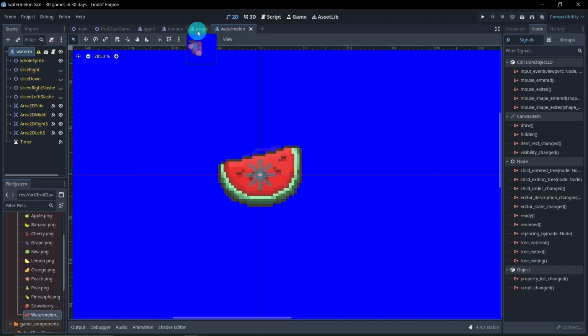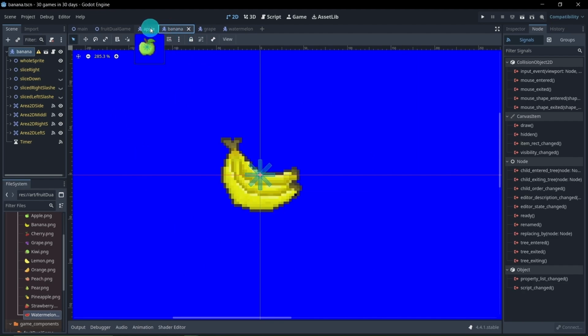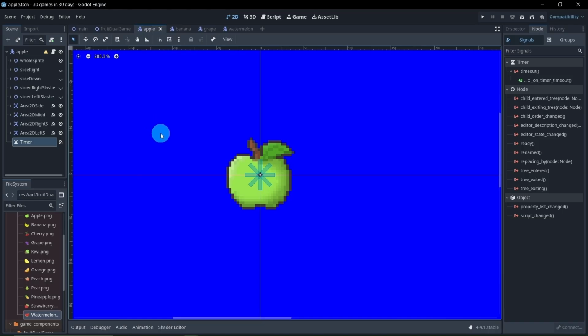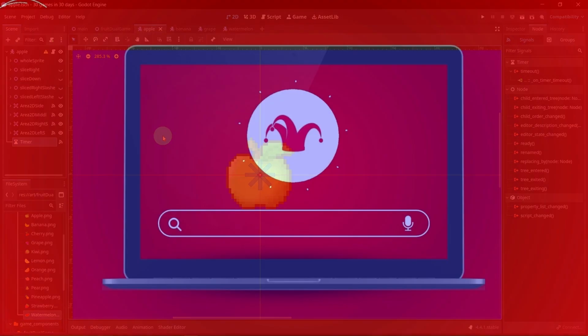Perfect. Let's double check them all. There's the grape, banana, apple. Perfect. All right, looking good. All right, don't forget to save, and there you go.